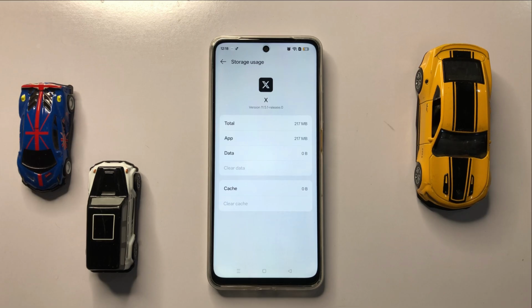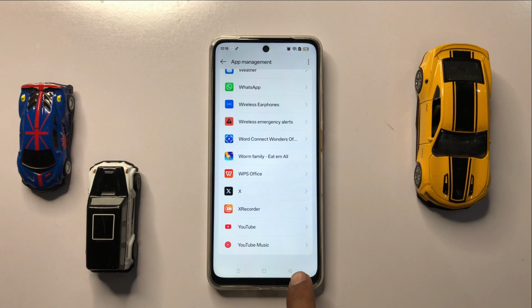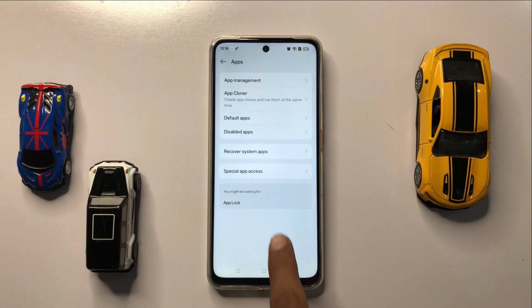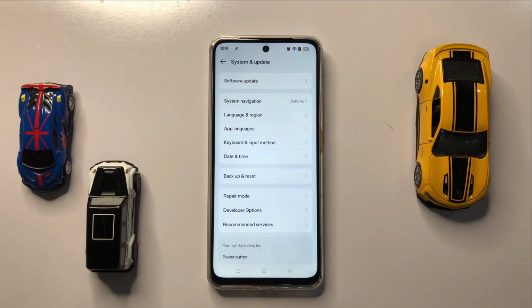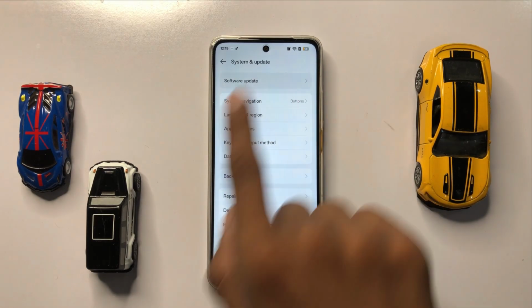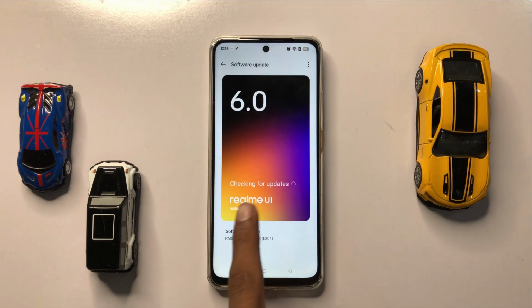After clearing the cache memory, go back to the main page of your settings and click on system and update, and then on top you can see the option software update. Now click on it and here you can check whether your latest version will be updated or not. If it doesn't update to the latest version, then update it to the latest version.